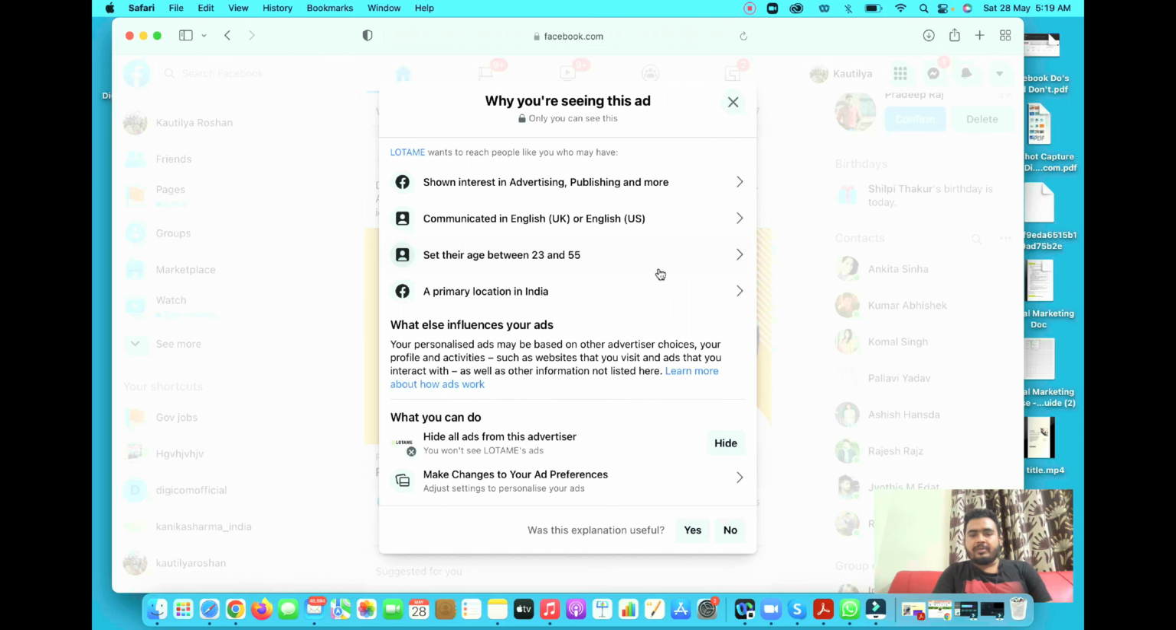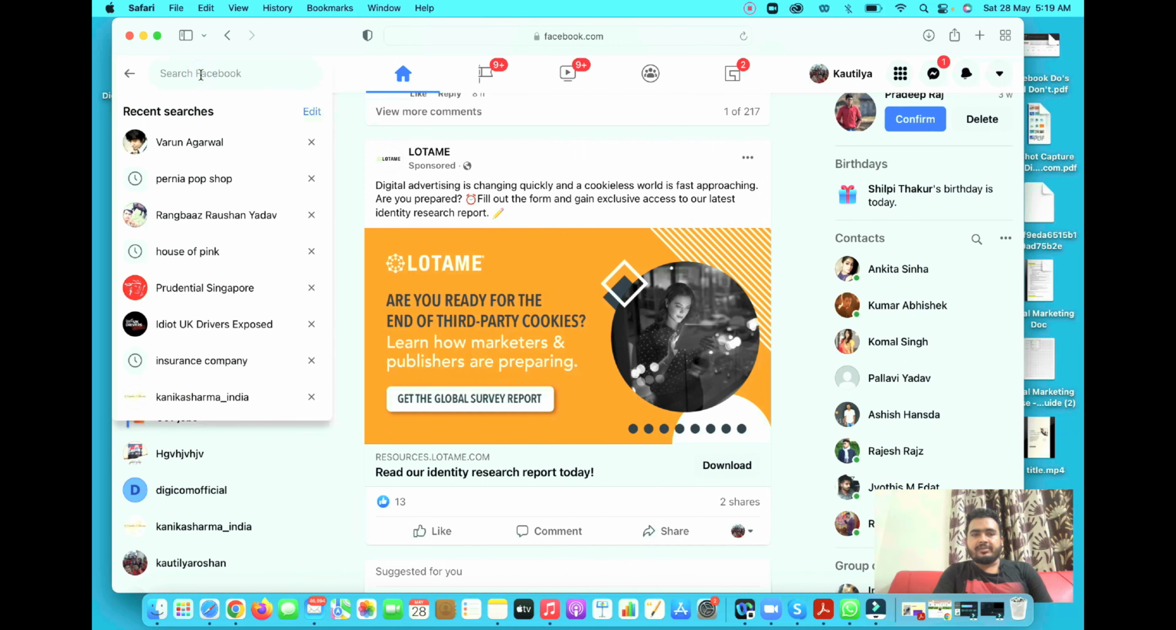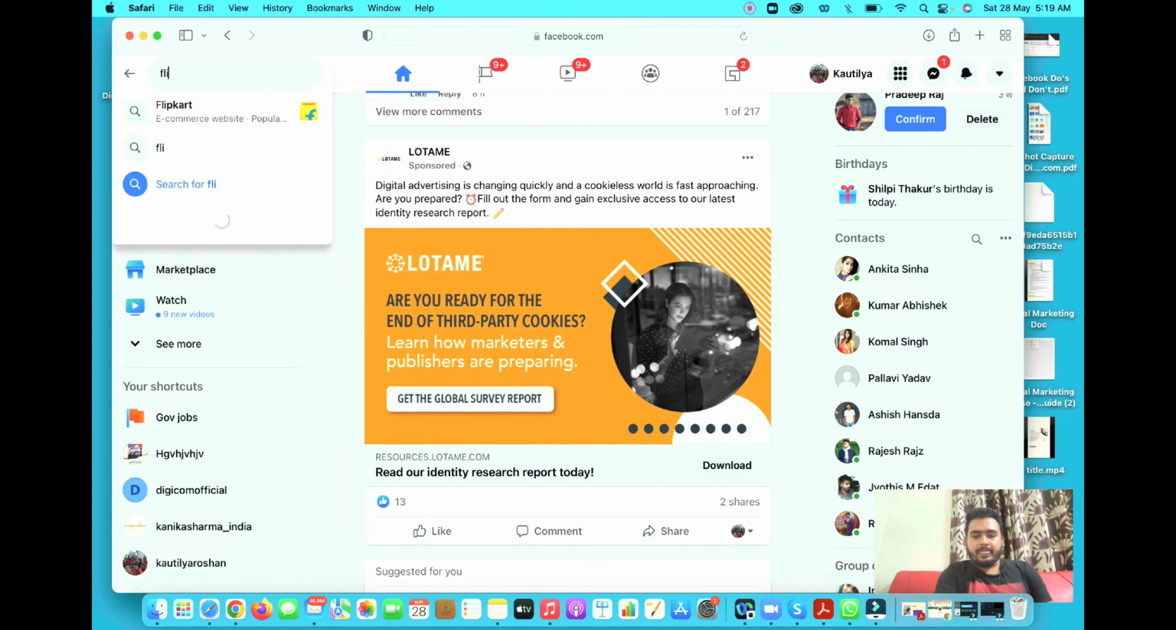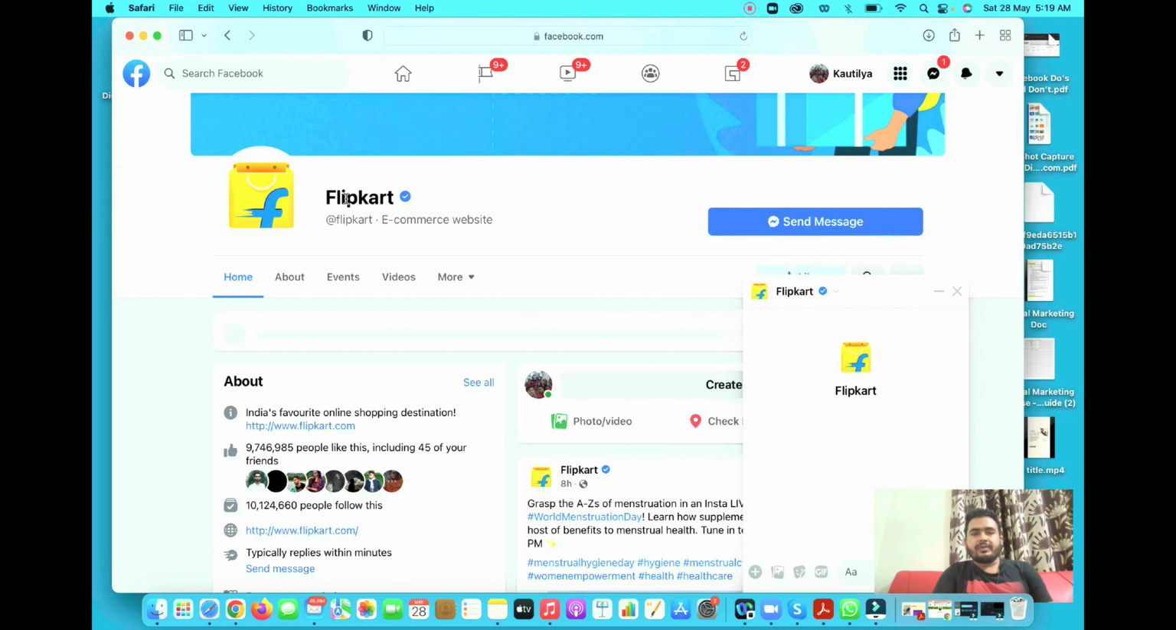Now let's talk about the most important thing. Suppose I want to do competitor analysis and I want to know how many ads my competitor is running. So for example, suppose I want to know how many ads Flipkart is running. I can go here to Flipkart and click, so I can go to the page.